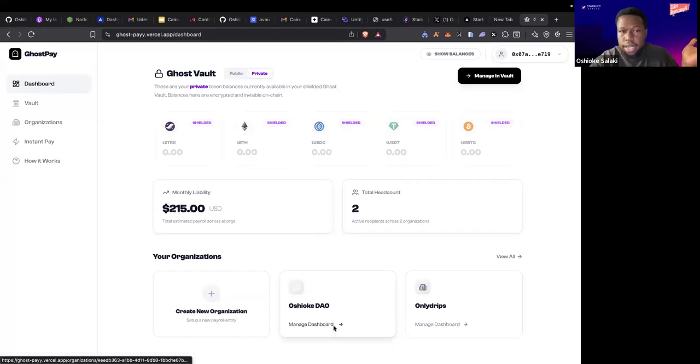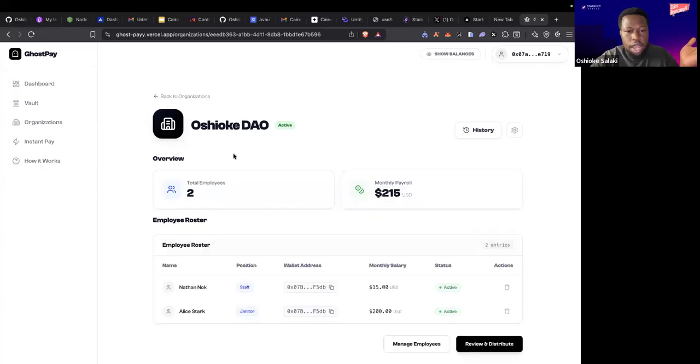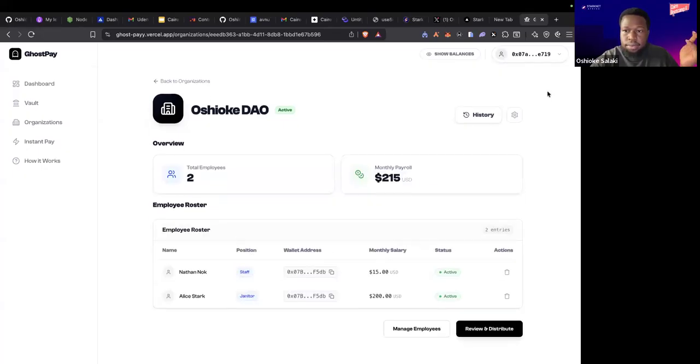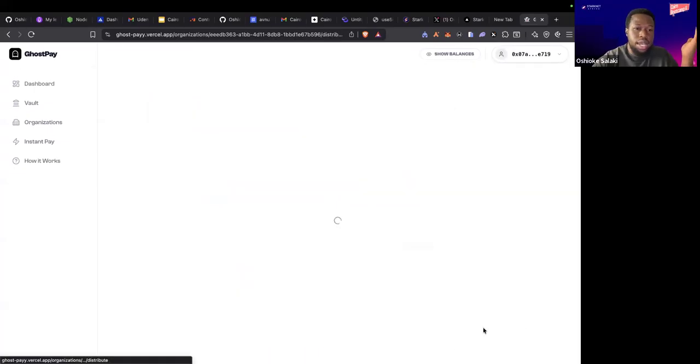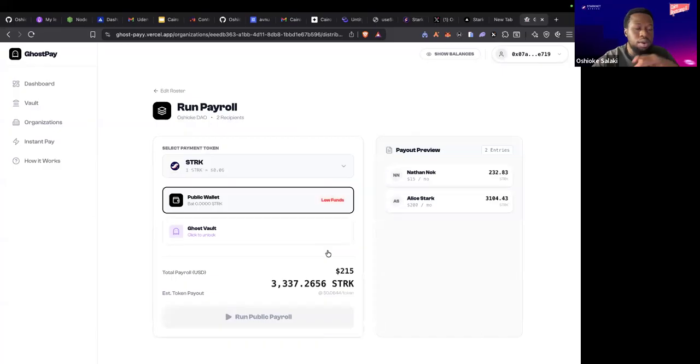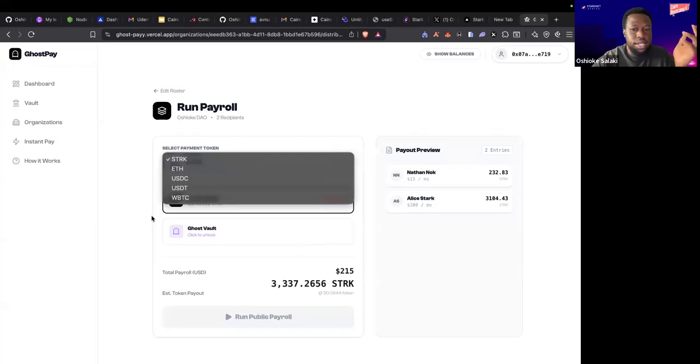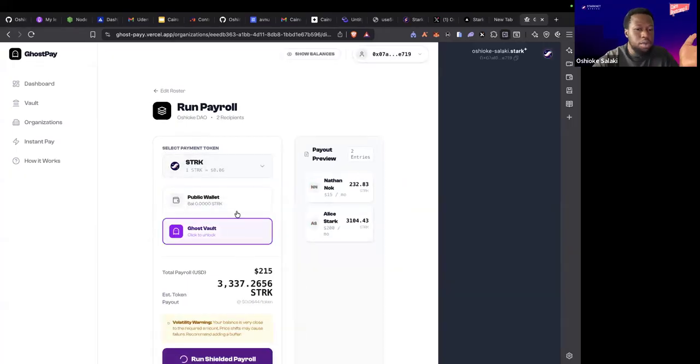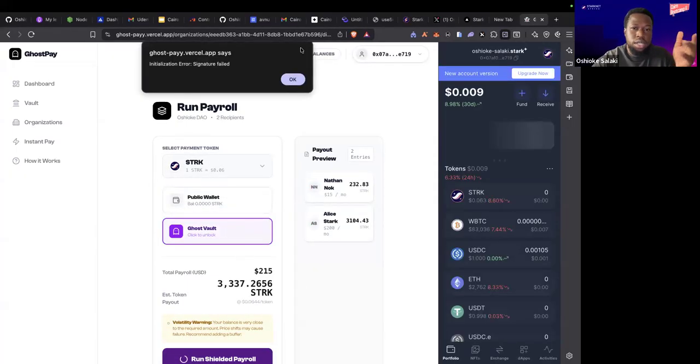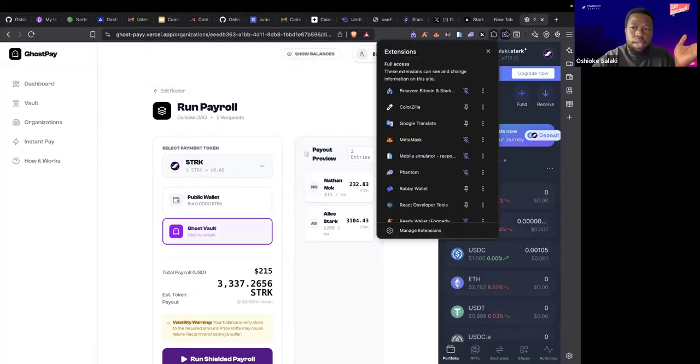If you go to Shoket DAO here, you have your employee roster. At the end of the month, you have their monthly salary and all. You can review and distribute. And you can use this across multiple tokens on Starknet, BTC, USDC, USDT, and you can either pay with your public wallet or Ghost Vault. So that is how it works.